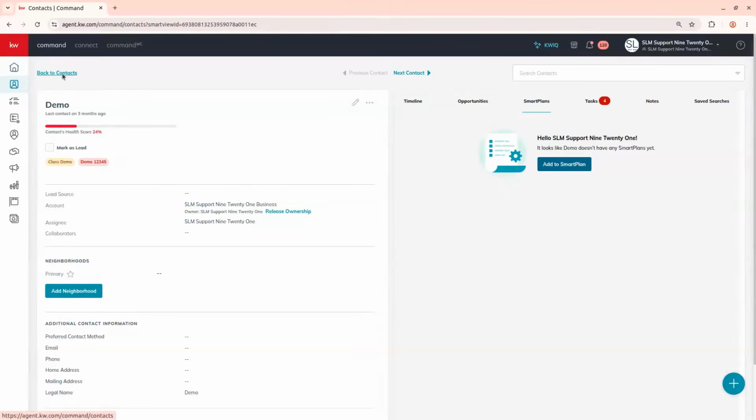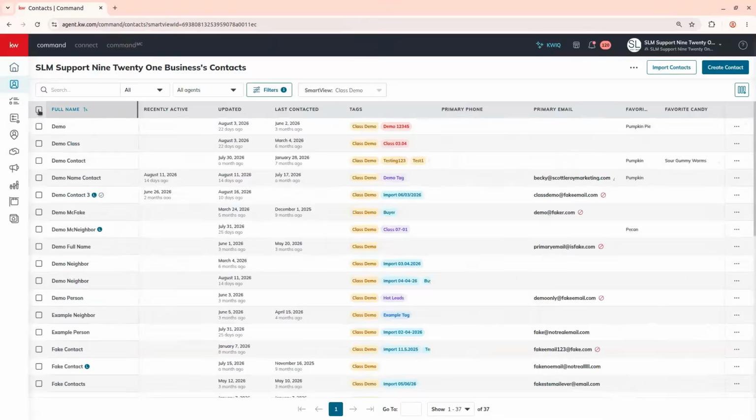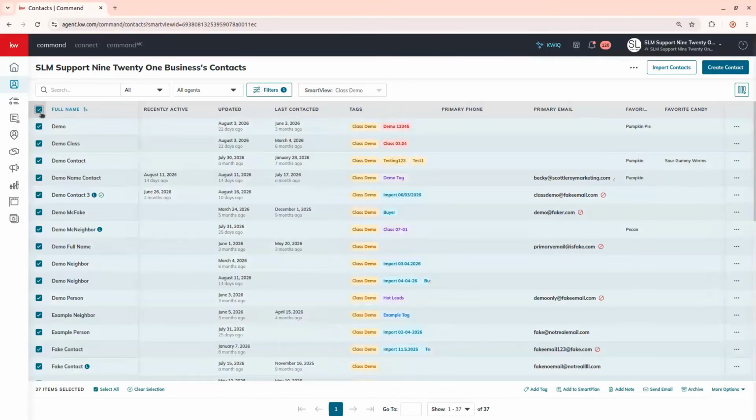Now, one last way, if we go back out to our contacts, we can then select multiple contacts at a time. We can select more contacts at a time this way. So if you want to add a whole bunch of contacts to a Smart Plan at the same time, this is going to be the simplest way to do it. So go to your contacts applet, just change your view down at the very bottom to show up to 500 contacts at a time, or however many you want to add. You can then click the square to select them all.